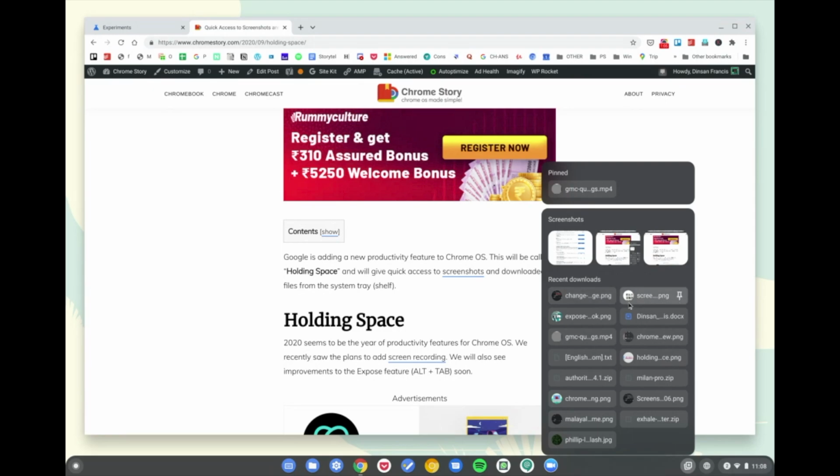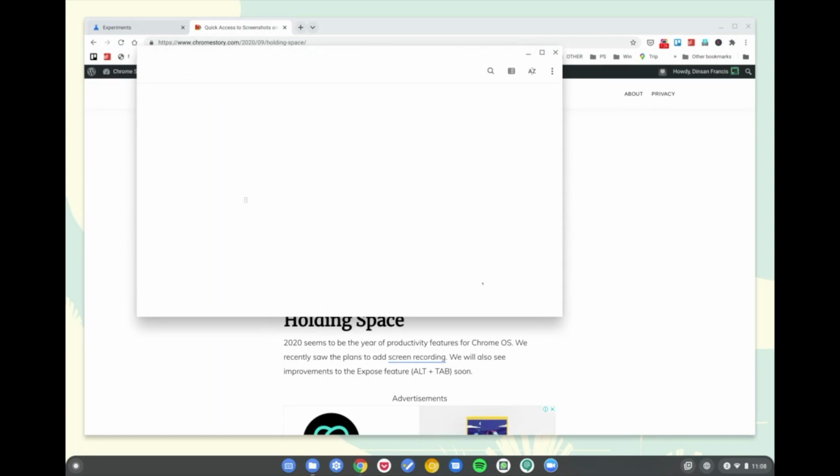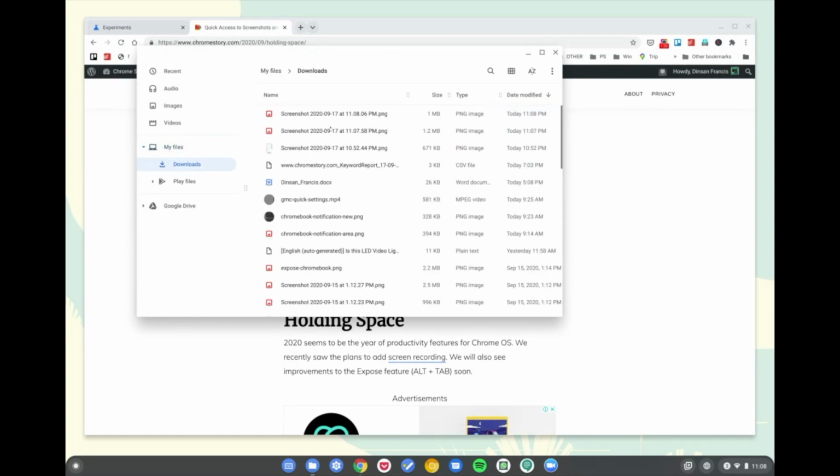These icons are not doing anything as of now, but again, this is the first version of Chrome OS with this feature, and this is an interesting part. These are your recent files, which is a list that's automatically generated. But if you want to add something to your holding space, I'm not sure if that's going to be the final name, but that's what they're calling it now.